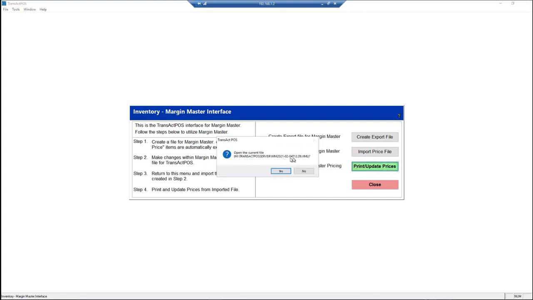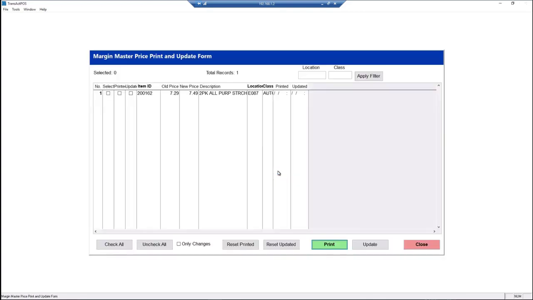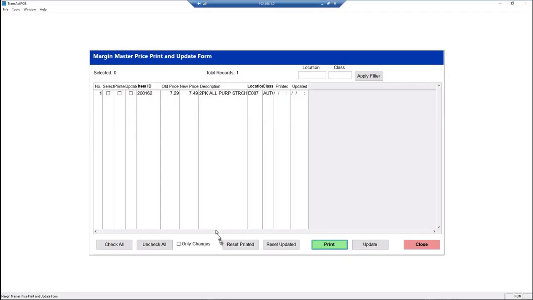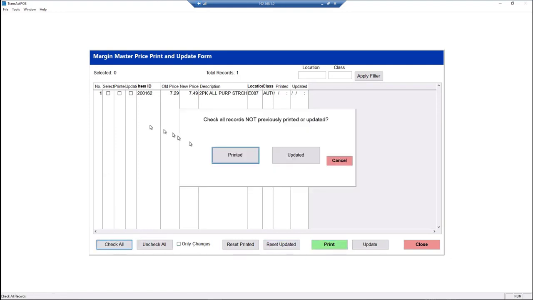Then we'll go and print this. So we'll open up that file which we just imported, and you see here where the new price is at $7.49. That's that $7.49 we see right here, that top green price. So once we're back over here, we can choose print. We're going to select all.